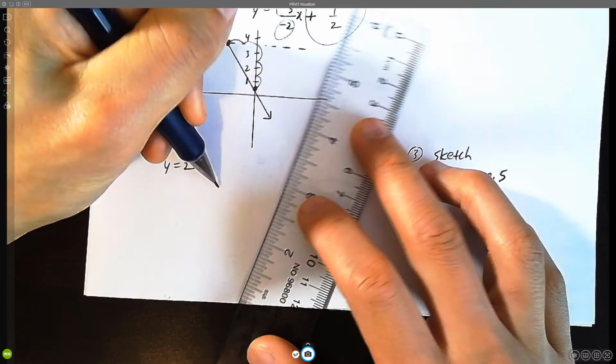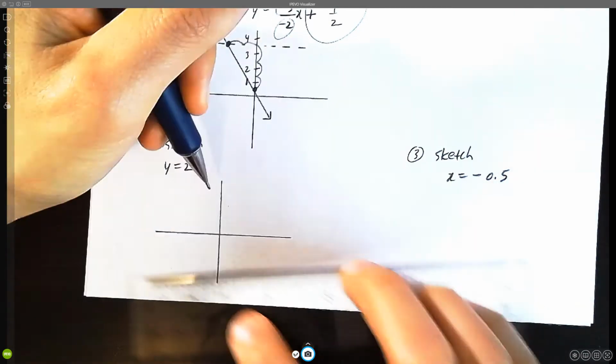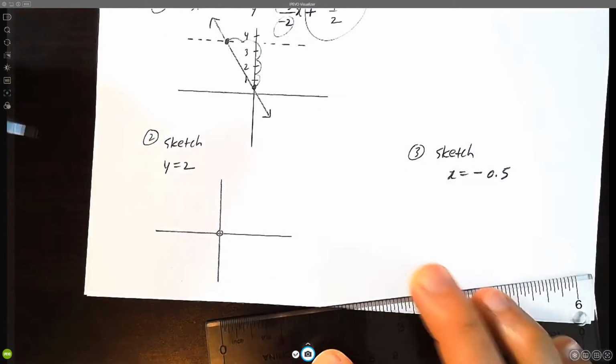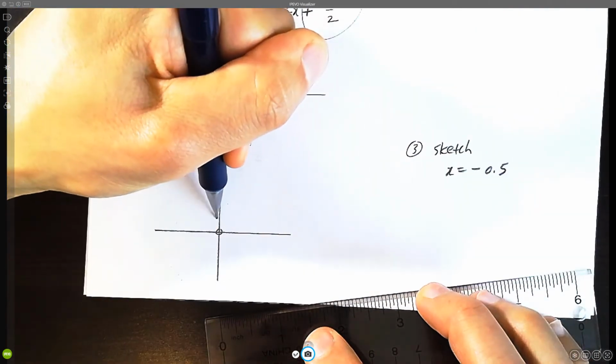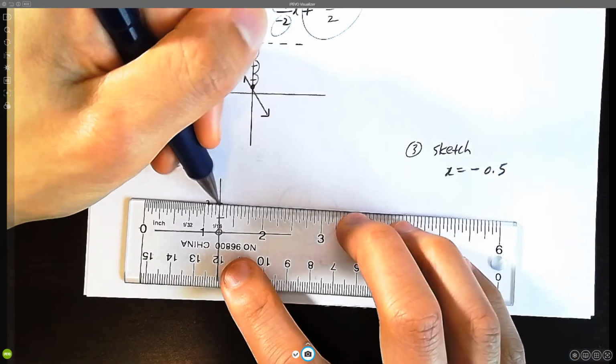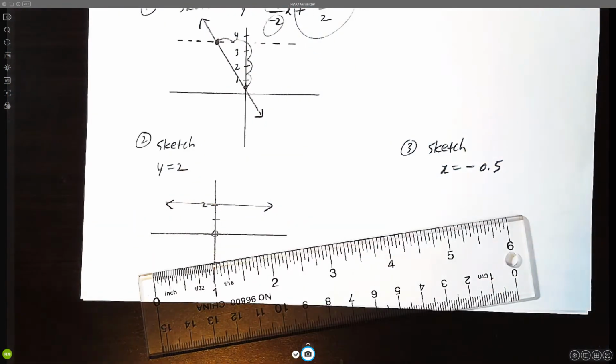Let's focus on the second example, y equals 2. Please memorize that y refers to the up and down. And y equals 2, I want you to imagine that you're a great pilot. We're cruising at an altitude of y equals 2. So in this case, this here is y equals 2.